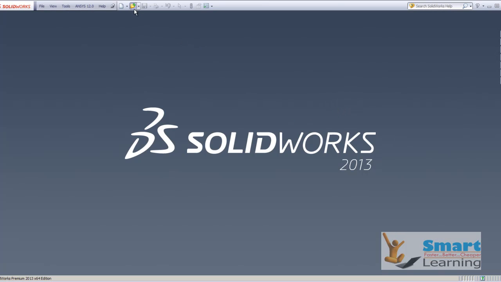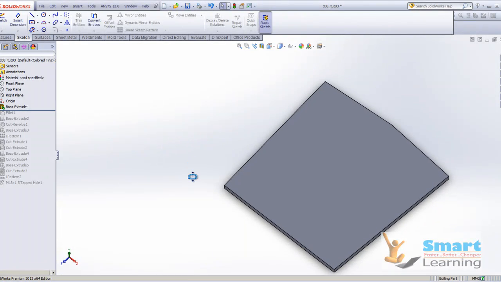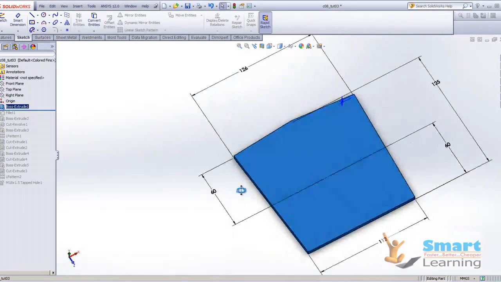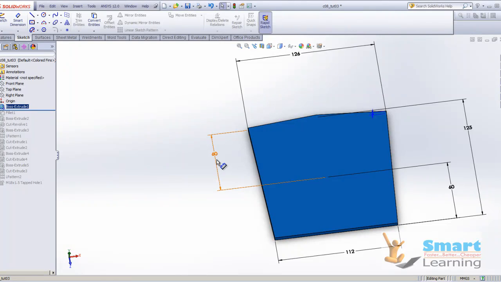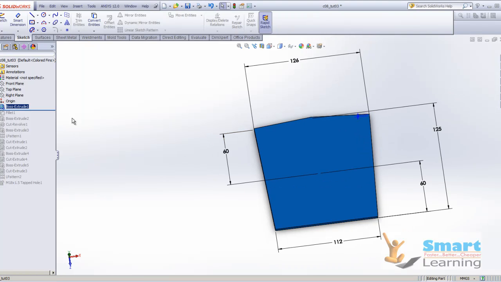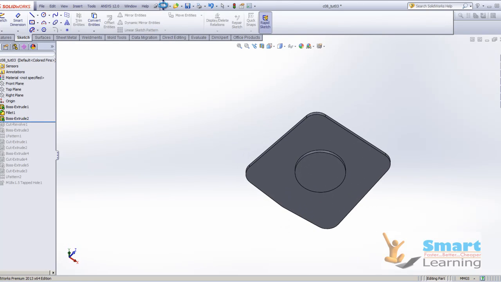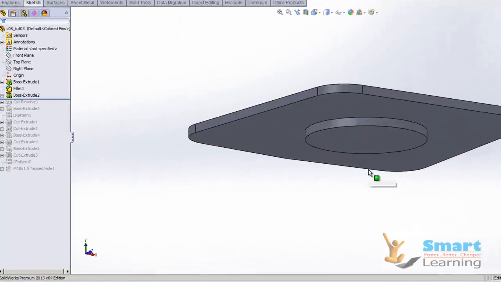So we'll look at this particular model, how to create it, and the different features which we have taken for referring it. So we'll be starting with the basic block, which you have to see here. So 126 by 112, 60 from the center, again 60 and 125, because 125 is from the apex. So after creating this, you have to apply the proper fillet to all the corners. Then you have to apply the boss extrude here, simple extrude, a cylinder extrude.